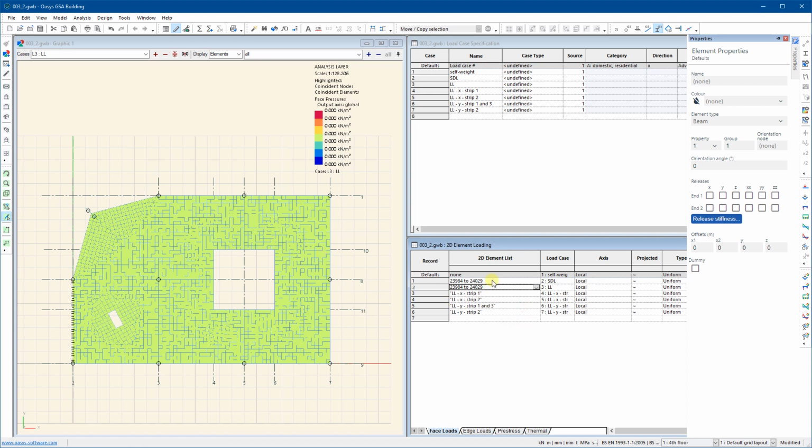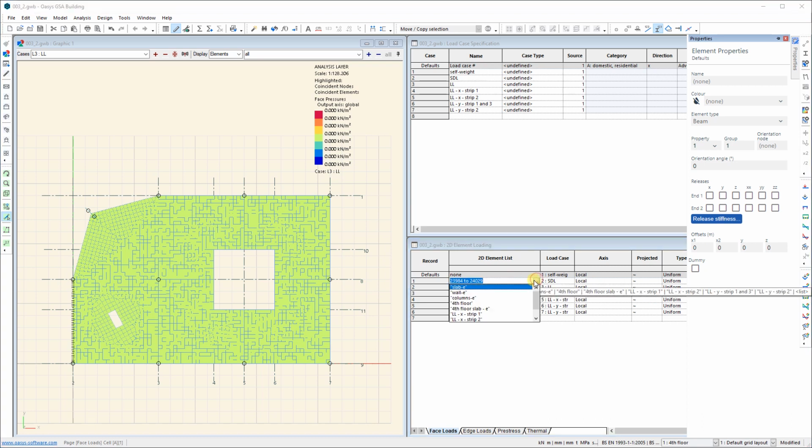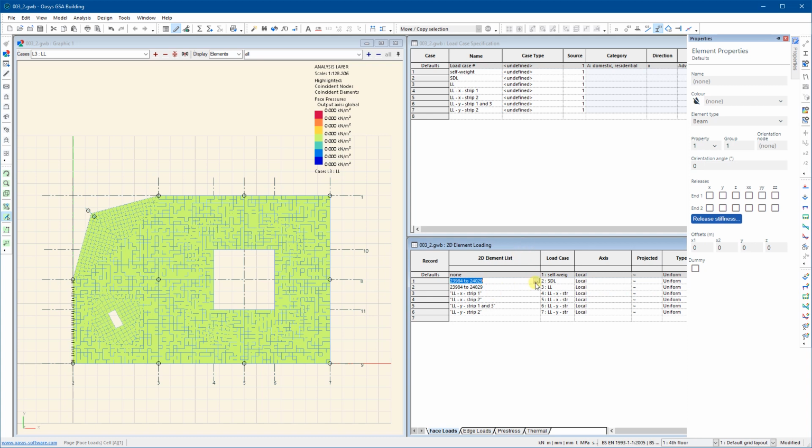So to correct that, we want to choose essentially a list of elements that we know will exist, but we want to avoid using element numbers. So because I know that the superimposed dead load is applied everywhere, there's a range of ways that I could do it. I'm going to maybe choose the list for the two strips. So I know that the X strip 1 and X strip 2 covers the entire slab.